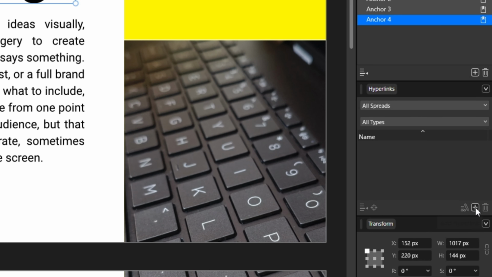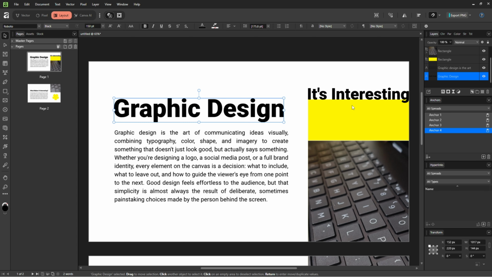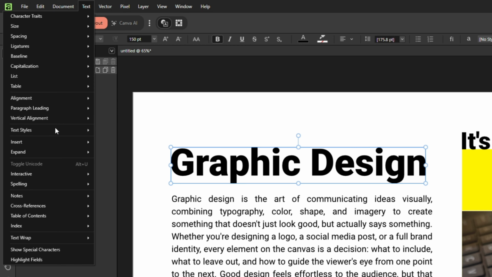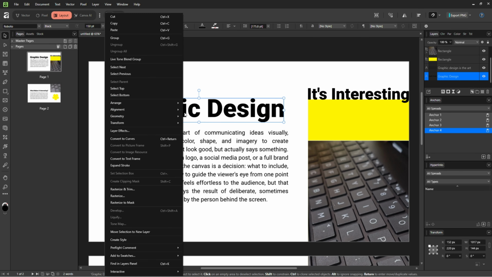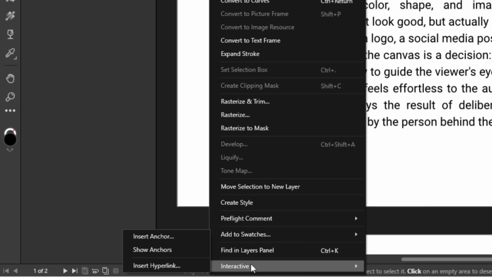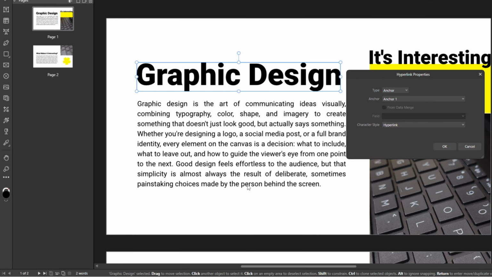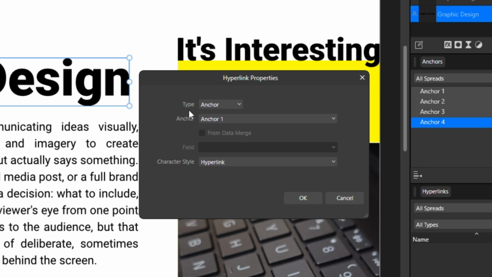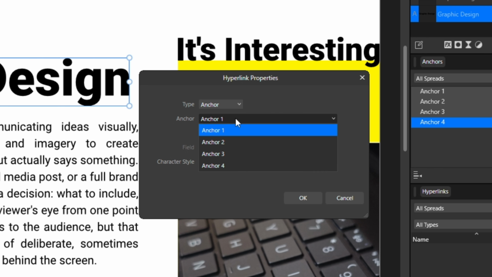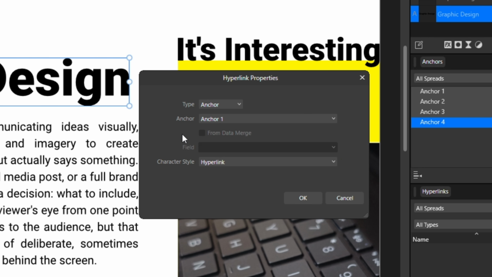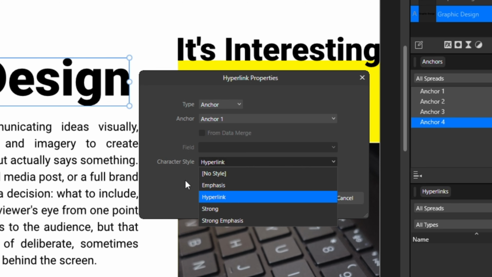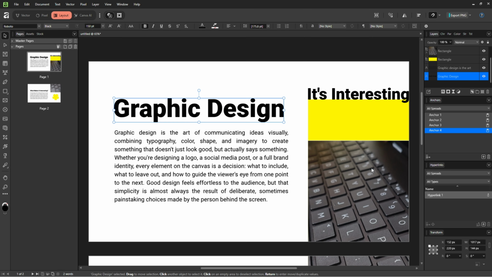The dialog box will pop up where I can fill in the details. I can also get here by going to Text, Interactive, and clicking Insert Hyperlink. Or I can right-click on the selected text, select Interactive, and click Insert Hyperlink. In the dialog box, I'll set the type to Anchor. Then on the Anchor drop-down, I'll select which anchor I want to link to. I'll choose a character style and click OK. And just like that, our hyperlink is ready.